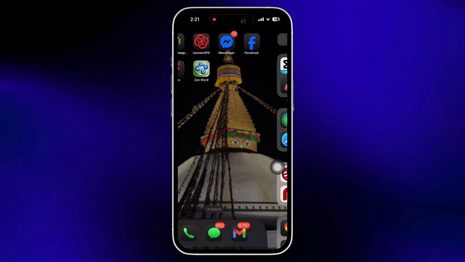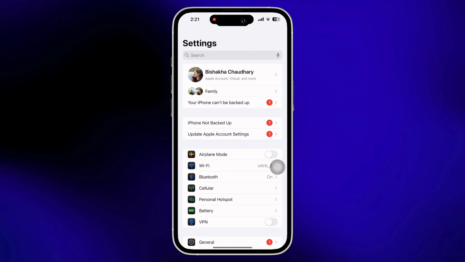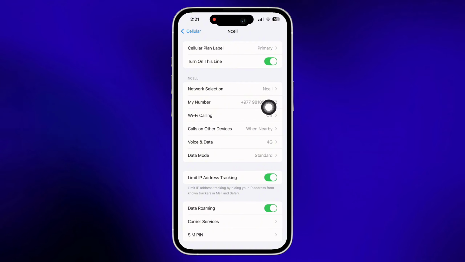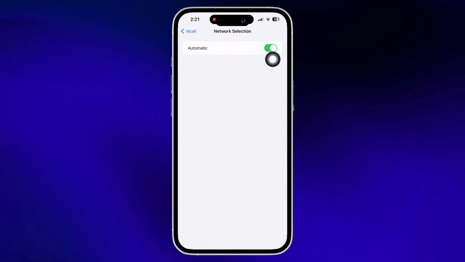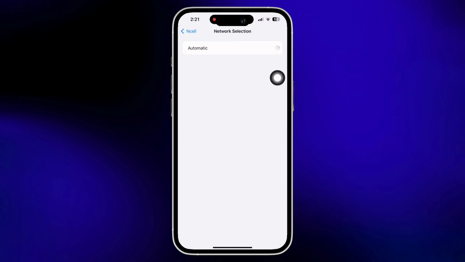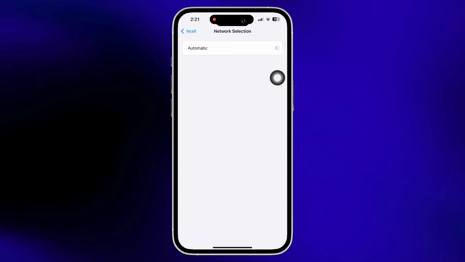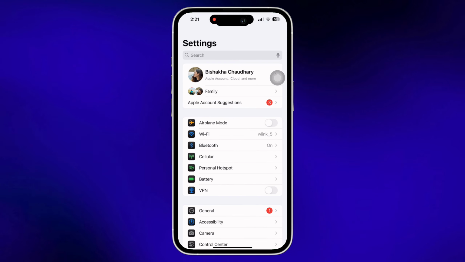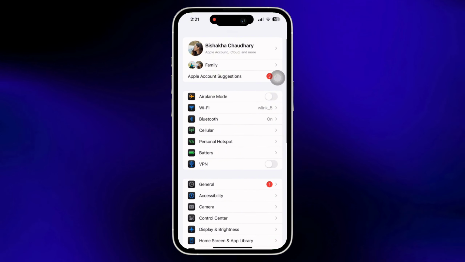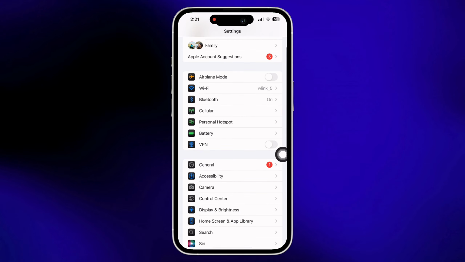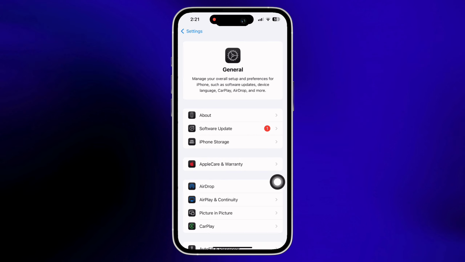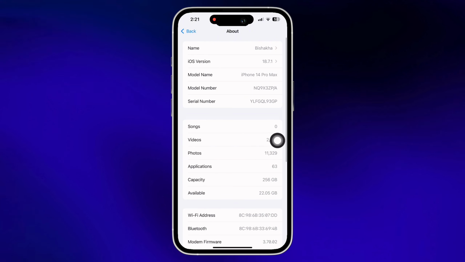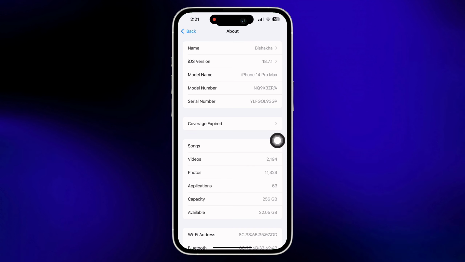And if your issue is still not fixed, then in Settings again, tap on Cellular and then on Network Selection. Here, go ahead and disable the toggle button for Automatic and then select your carrier manually. You can also try to update the carrier settings if available. So in Settings again, tap on General and then on About. Further, wait for 10 seconds and then tap on Update when prompted and update your carrier settings.